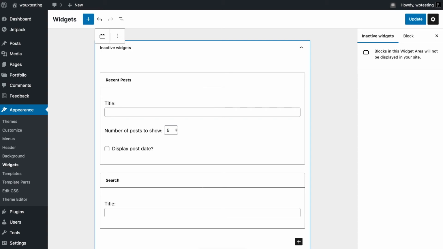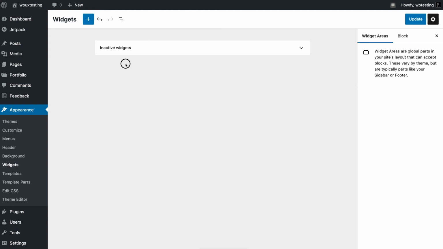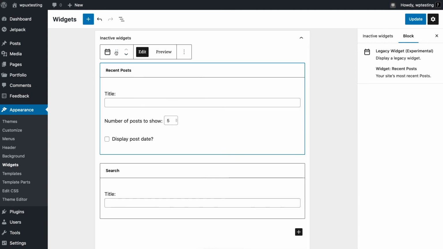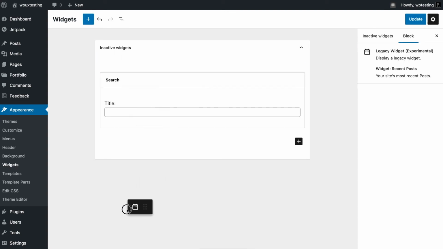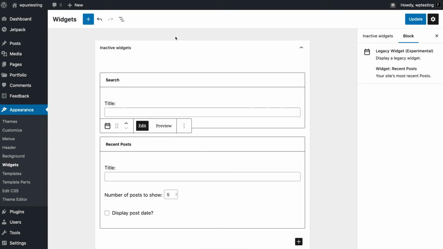Some of the other changes with the widget screen is displaying the widget area's name and description in the sidebar, which I pointed out here. It's a really nice addition. And if we had more than one widget area in here, if I were to grab a block, a widget, and drag it into another one, it would automatically expand and allow me to drop it right into that new widget area. So lots of work has happened here.